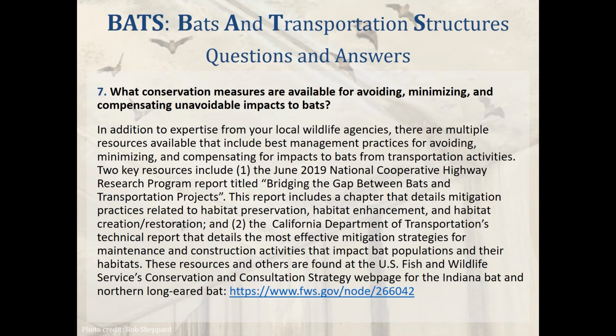Question 7. What conservation measures are available for avoiding, minimizing, and compensating unavoidable impacts to bats? In addition to expertise from your local wildlife agencies, there are multiple resources available that include best management practices for avoiding, minimizing, and compensating for impacts to bats from transportation activities.